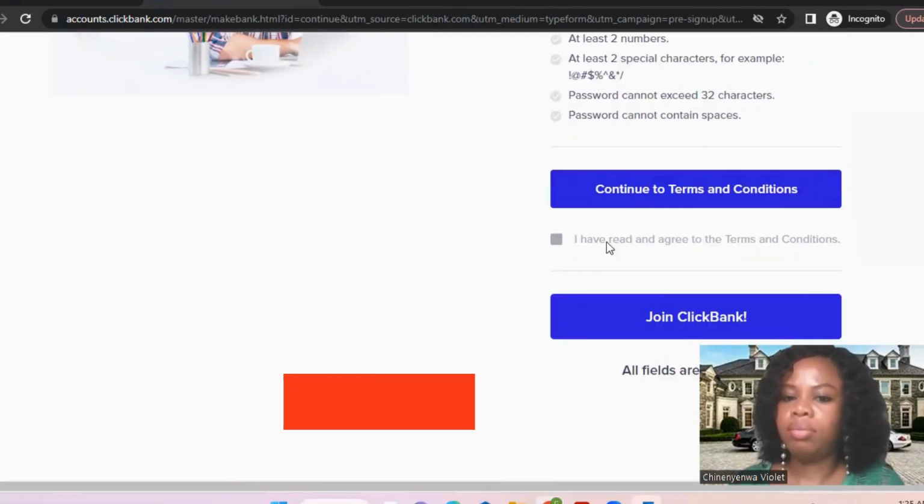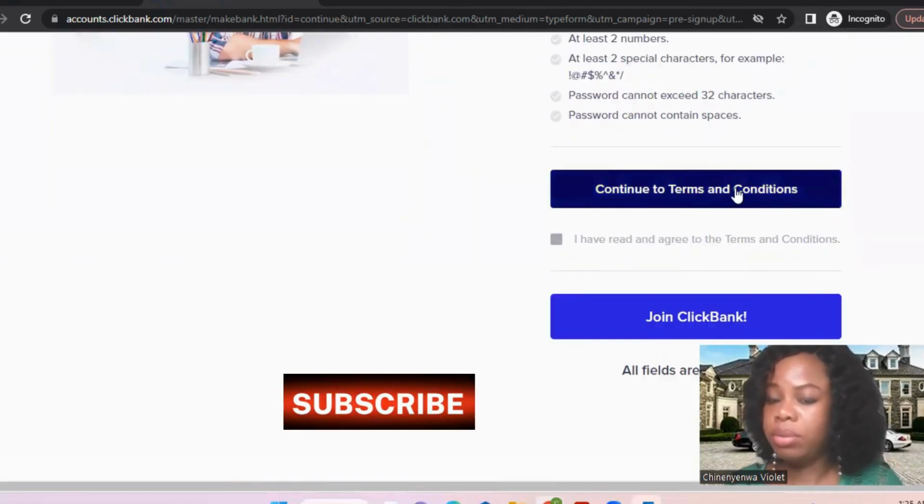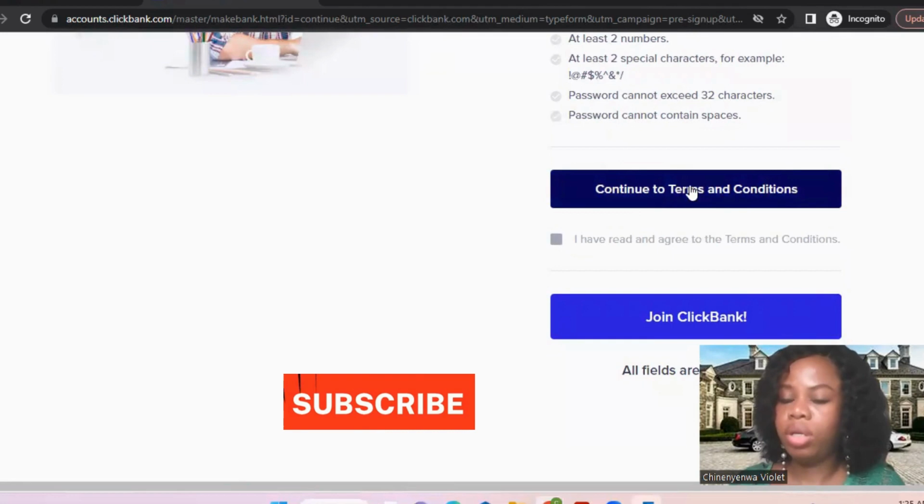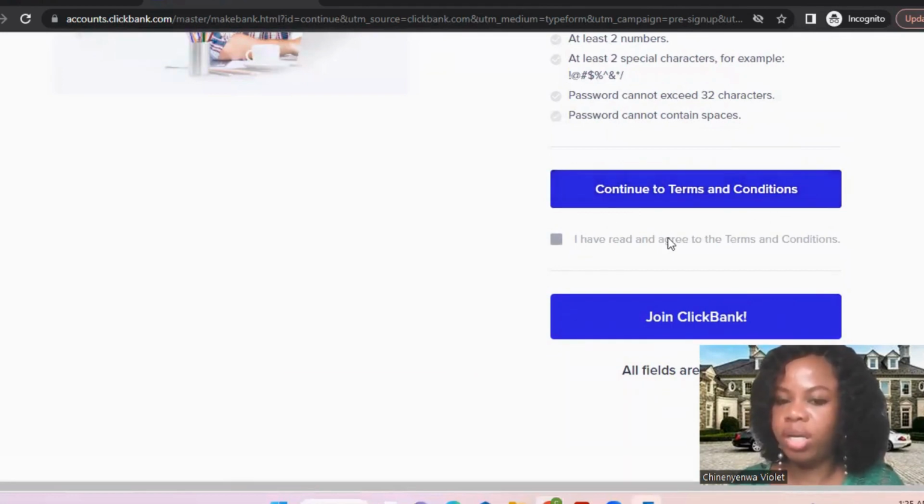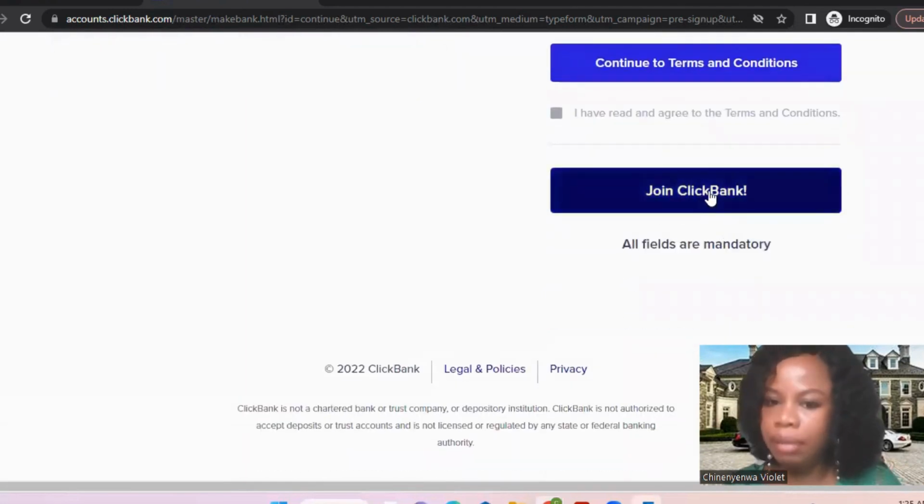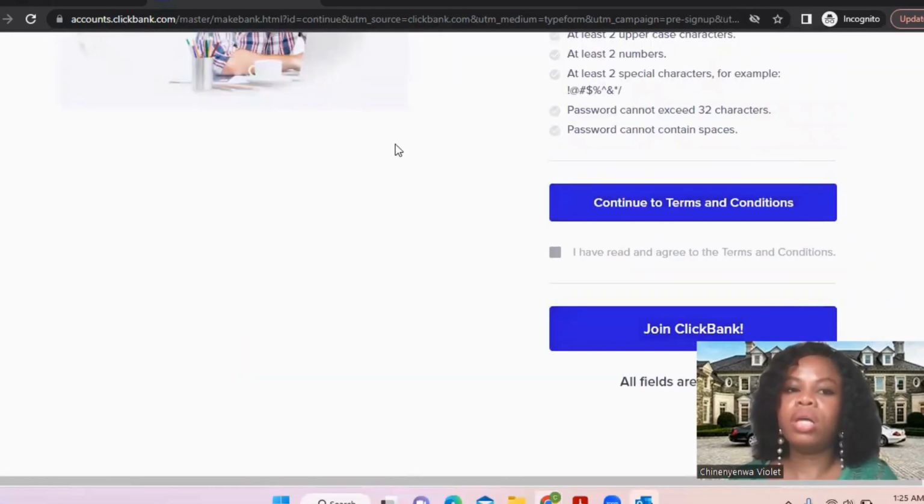All right. So, you're going to click on continue to terms and conditions. When you click on this, this box will be visible for you to check. Once you're done going through the terms and conditions, you check this box and then you can join Clickbank. It's very easy. So now I'm going to log into my account to show you how you can join brands, how you can get the Clickbank affiliate links and start promoting.